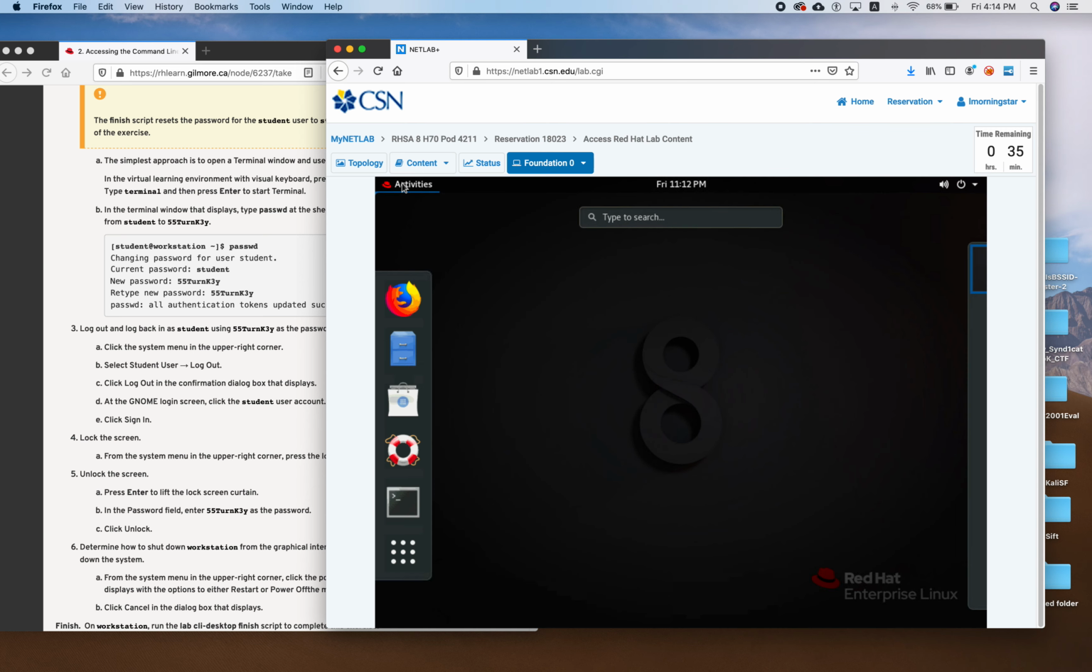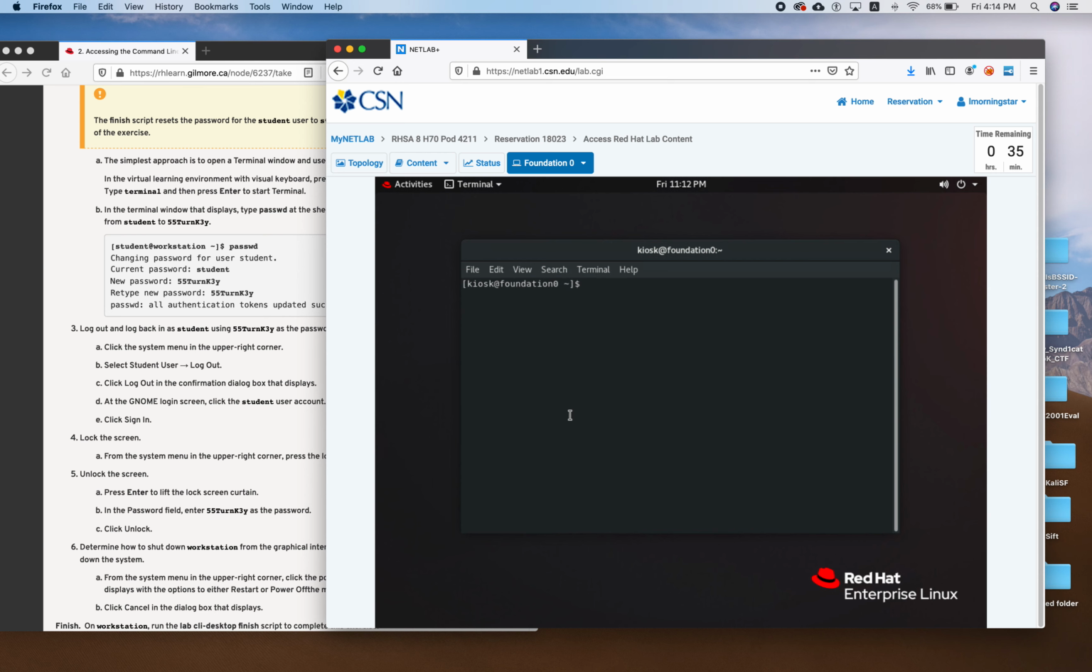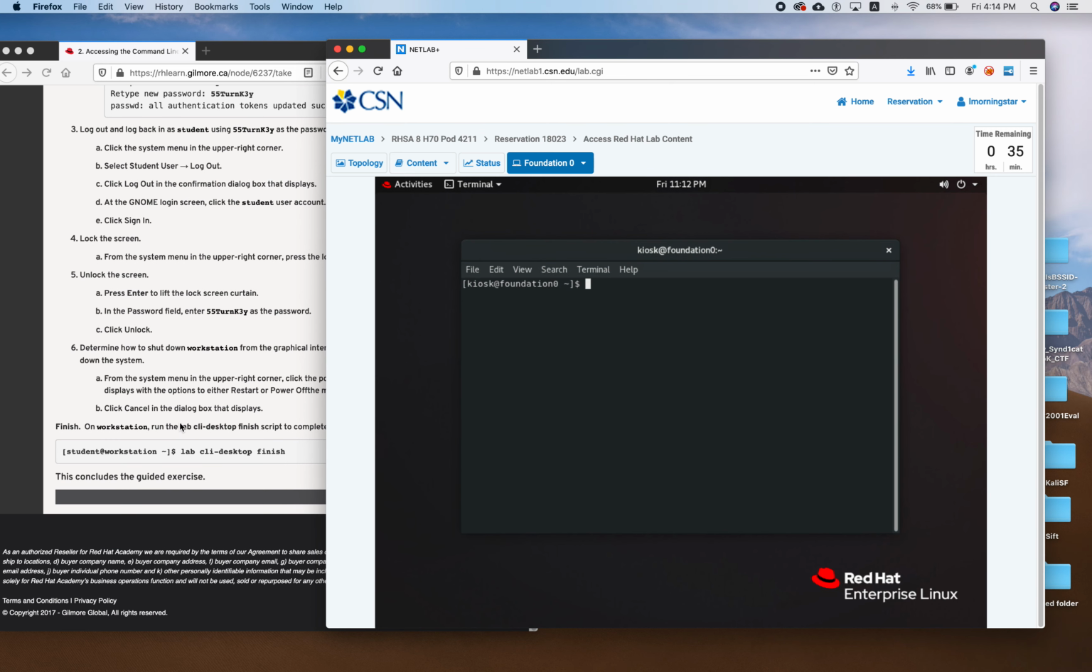So now we press on activities. We need terminal. Now, if we start just typing everything as it says here in your book, we will be able to do this lab perfectly fine. However, we will not be able to finish this lab, to basically see if it's successful or not.